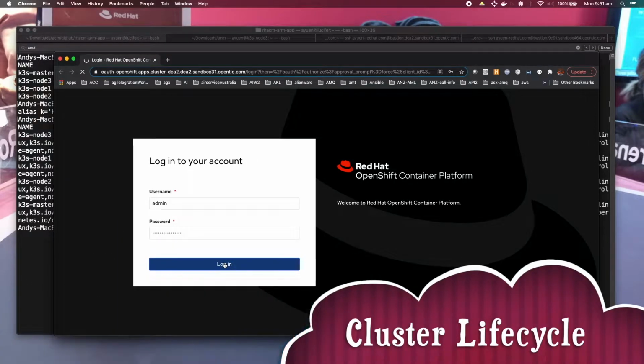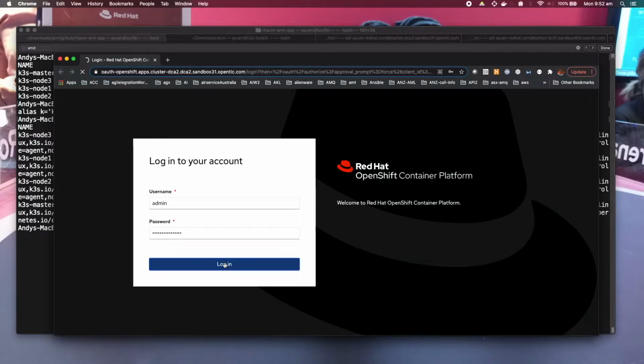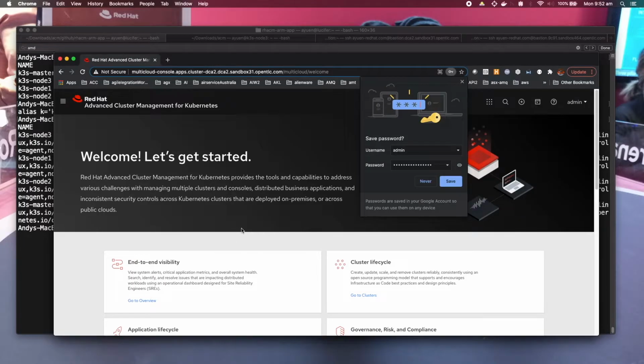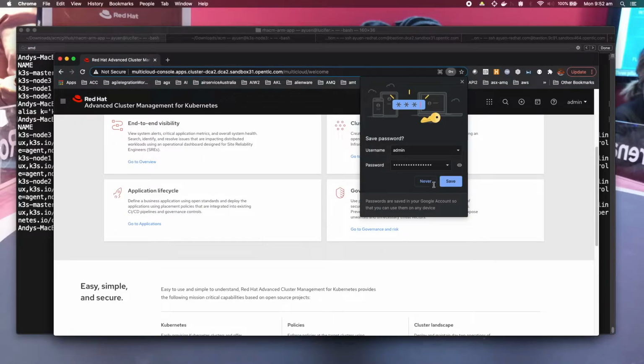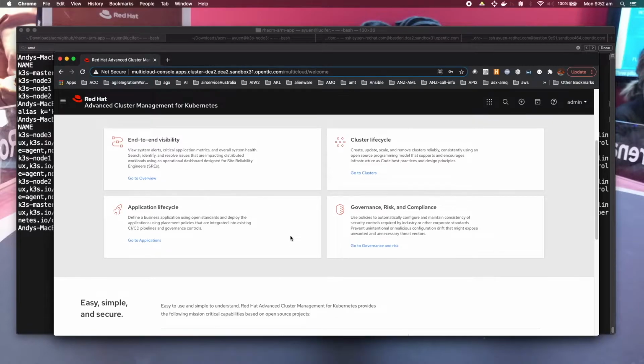Now let's switch over to the ACM Console. You can see there are a number of options that you can use. So the first one is end-to-end visibility, cluster lifecycle, application lifecycle, and governance, risk, and compliance. But before we can use any one of these other three, first of all, we have to actually tell ACM which clusters to manage. And to do that, we are going to use the cluster lifecycle. Let's click on it.